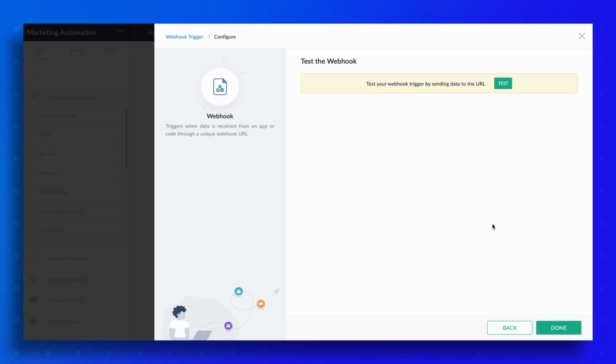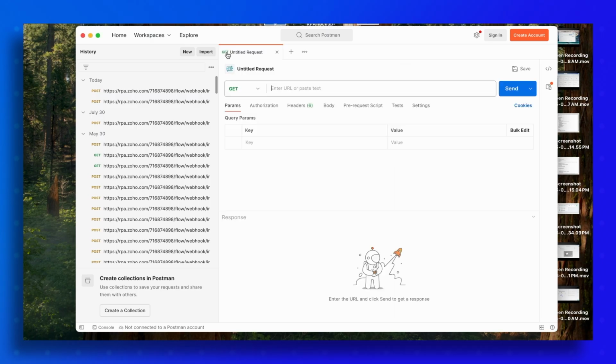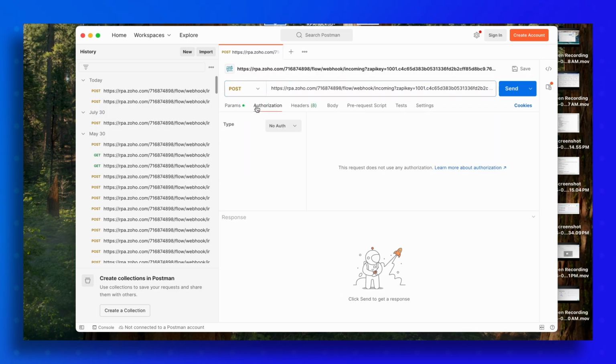For this example, we'll use Postman to create a sample HTTP request. Create a new HTTP request with the copied URL and enter the necessary payload. Choose Post as the request type.